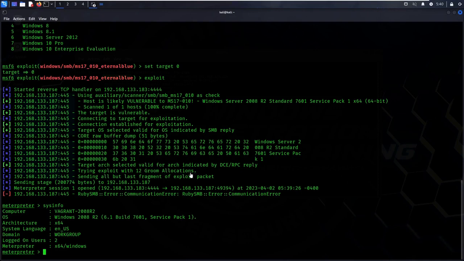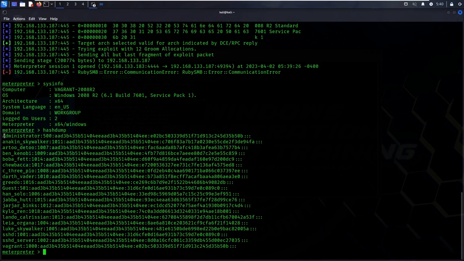If I type here hashdump, hope it will work right now. See, right now I am able to dump the usernames and the passwords here. Simple, I can crack this by using hashcat. Don't worry, I'm going to teach you that one.